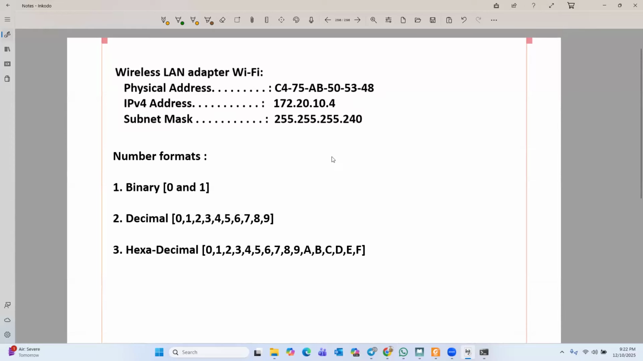So if you look at the MAC address, guys, what do you think? The MAC address is represented in which format? Binary format, decimal format, or hexadecimal format? Hexadecimal. You want to guess for IPv4? IPv4 is represented in decimal format.